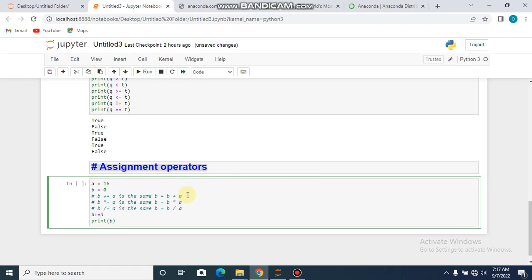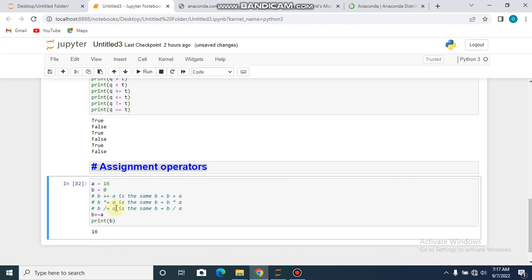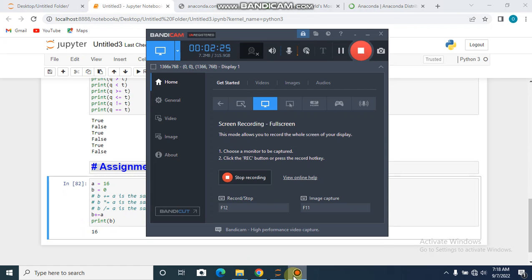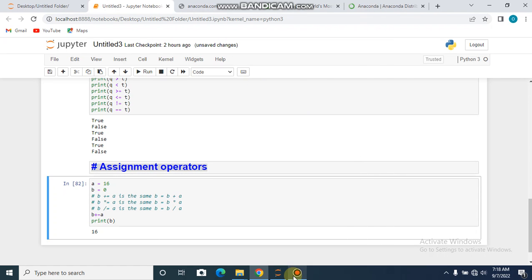So the new value of B will be the initial value of B plus this A, which is 0 plus 16. So our answer here is supposed to give us 16. That is how we work around this. You can try multiplication, division, addition and subtraction, the same process, the same way. There's no need to spend so much time on this one. So that's that about the assignment operator.